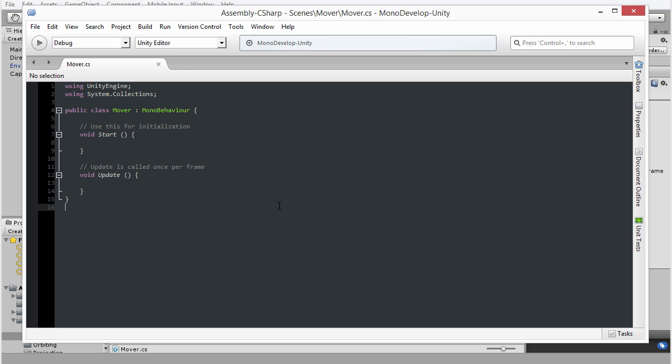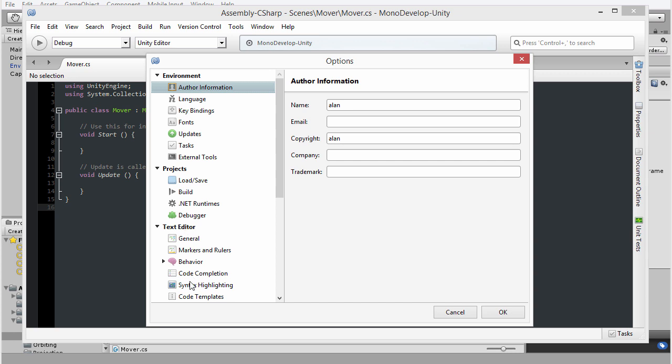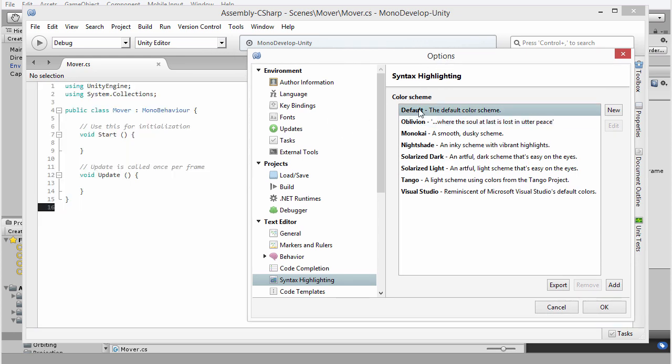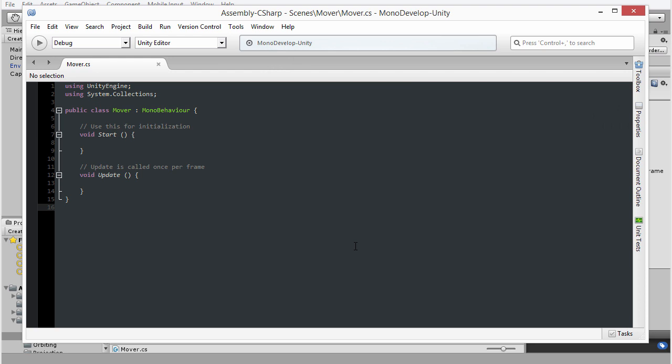Now, in the code editor, you'll notice that I have applied some syntax highlighting. If you're using the MonoDevelop default settings, your code editor may not look like this. You can easily customize it to match this color scheme here by choosing Tools, Options, and moving down under Text Editor to Syntax Highlighting. By default, your color scheme may look like this under the default color scheme, but this white background hurts my eyes, so I don't want that. So I'm going to make sure that Oblivion is selected here for the syntax highlighting and then choose OK. And that really configures MonoDevelop for use.